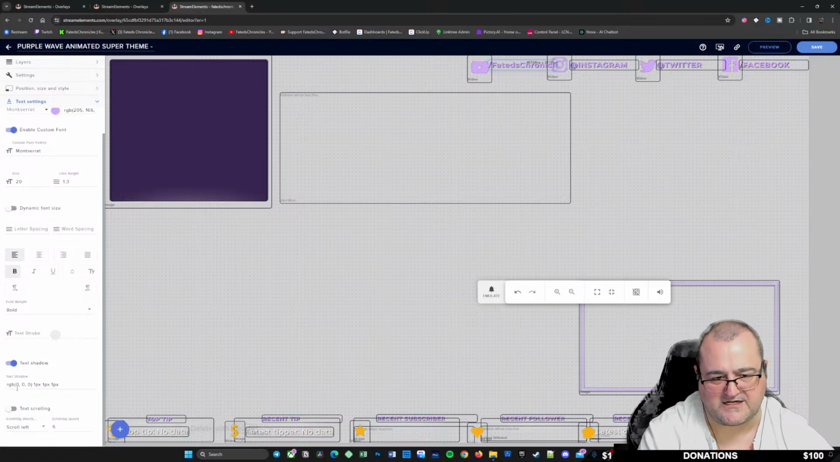You've got text shadow that you can put in. So that is a black shadow, 1 pixel from the top, 1 pixel from the left, 1 pixel from the right, 1 pixel from the left. And then you can scroll it as well if you want with a scrolling speed. So you've got scroll positions, you've got scroll left, scroll right, scroll down, scroll up. We don't need scrolling on this one.